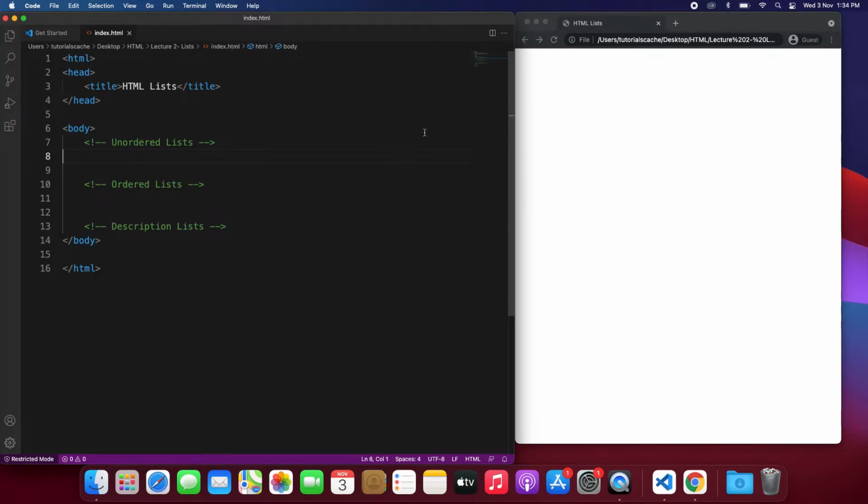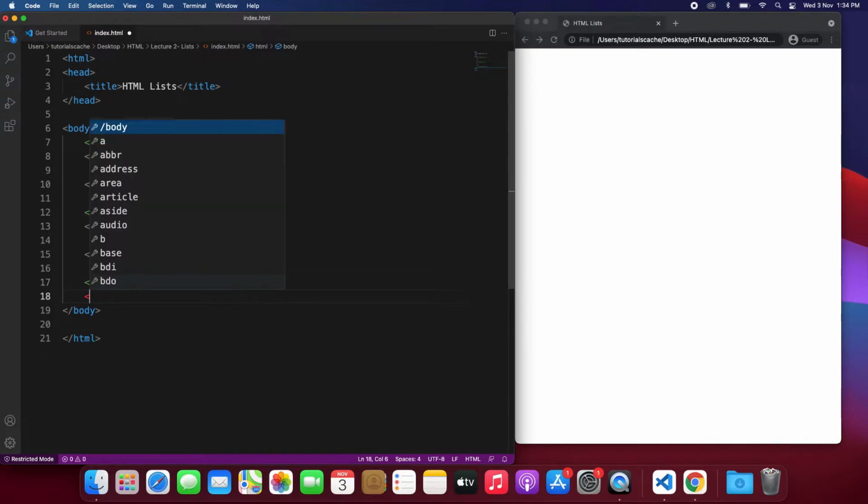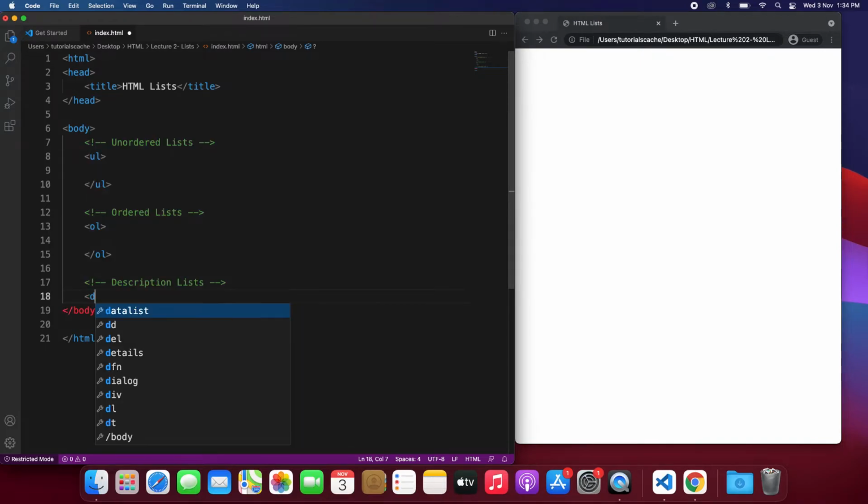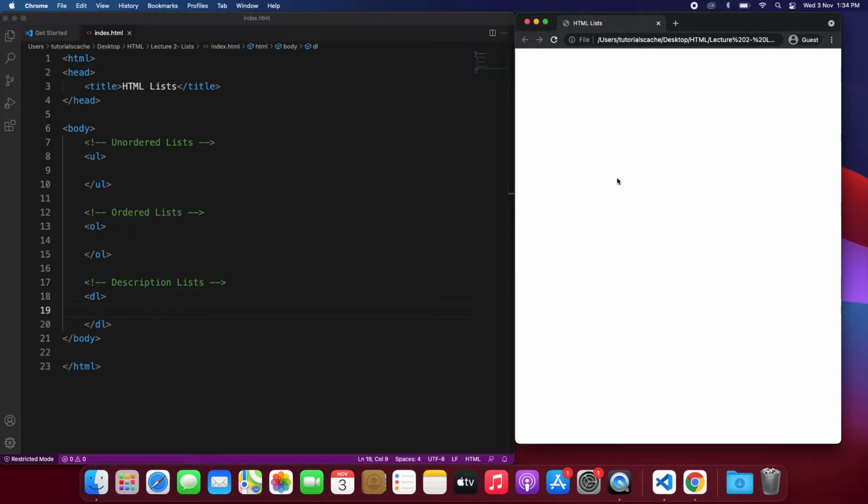So if we save it and refresh this page, there will be no change on this page, because those are comments, and comments won't be shown over here. For the unordered list we always use the UL tag. U means unordered, and for the ordered list we always use the OL tag, and for the description list we use the DL tag to create description list items. If we save it and refresh it, it won't show anything over here because we have not added any list items in this list.